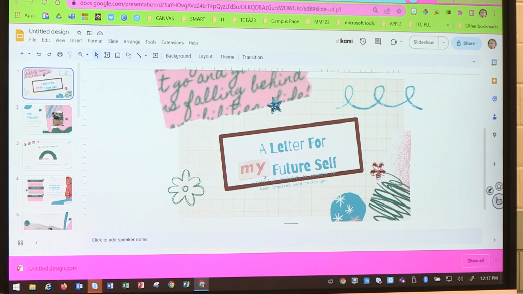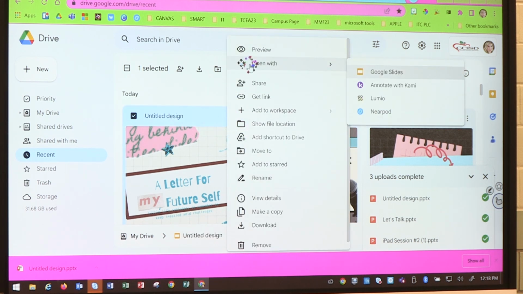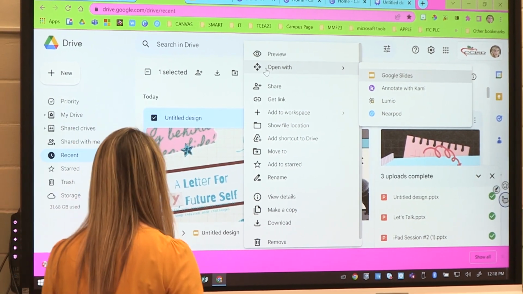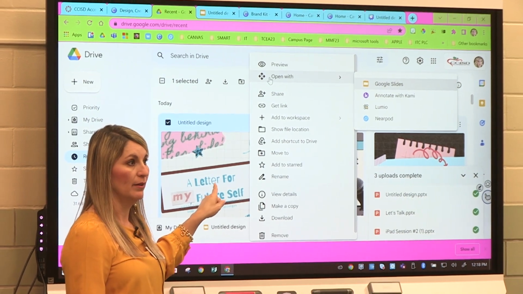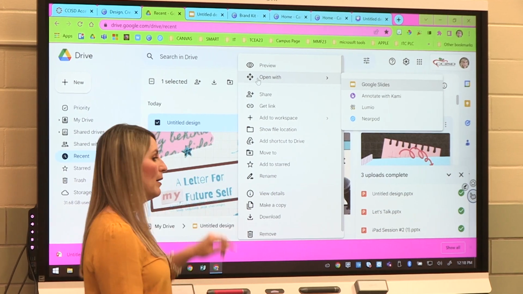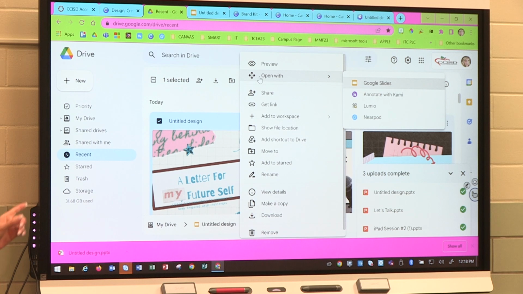So when you go to your drive, it has to be in this view for some reason. It just has to be in this view. You come to the three dots right here, and you're going to go open with. You have Lumio and Nearpod there. So I can turn this presentation into a Lumio, or I can turn it into a Nearpod. Now what's really neat about this is all these text boxes, Immersive Reader will pick it up in Nearpod. So if you have a lot of text for kids to have to listen to, they'll be able to take advantage of that immersive reader. So that's what's really neat about that.